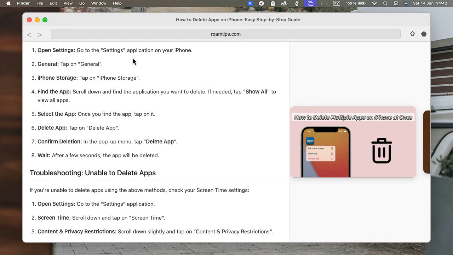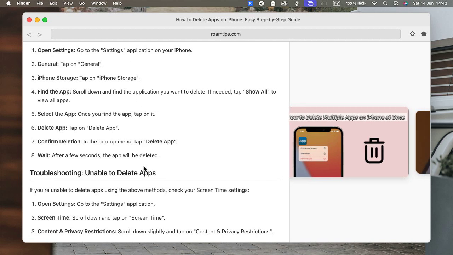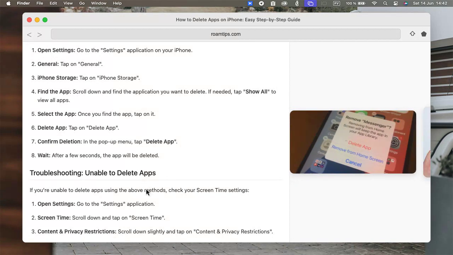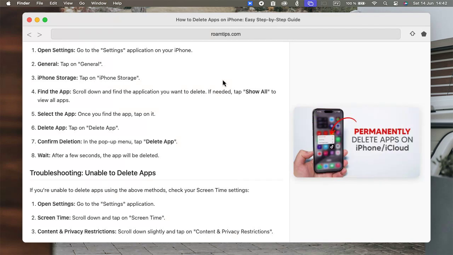Alright, for the third way, we'll use the Settings app. Go to your Settings application. Scroll down and find General, then tap on it. Next, tap on iPhone Storage. Now, scroll down and find the app you want to delete.